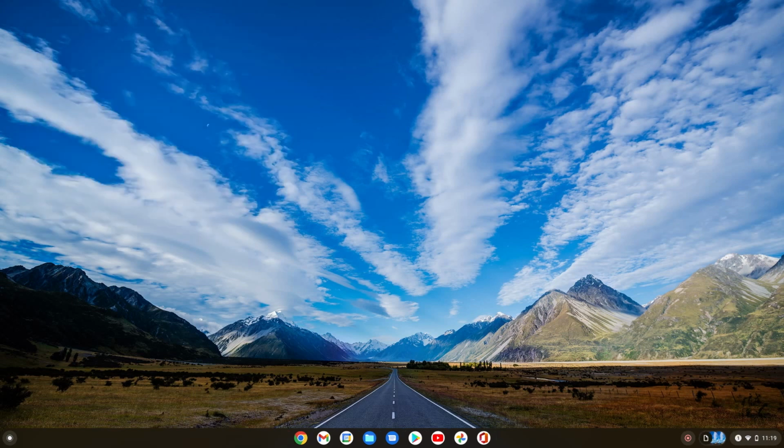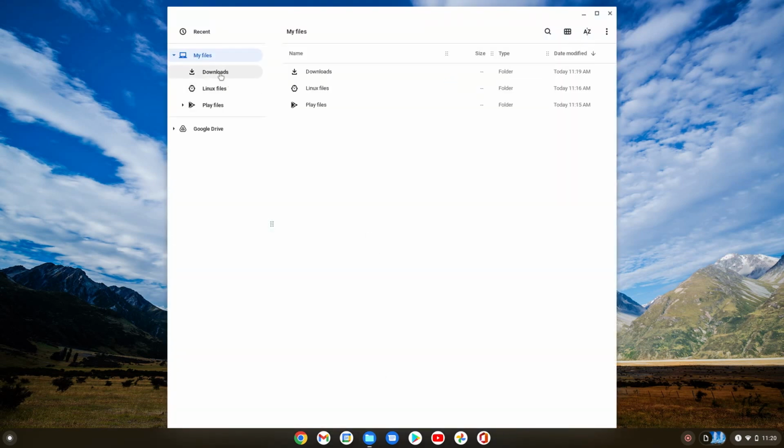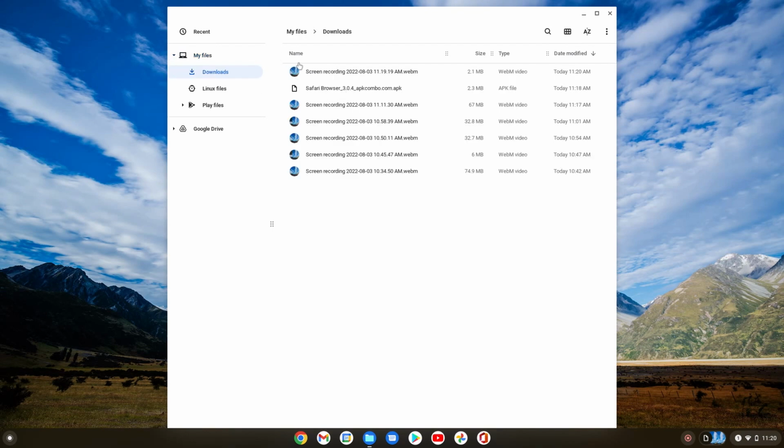So the next thing I'm going to show you is how to install Android APKs on your Chromebook. So the first thing you're going to do is open up your browser, and in the search bar you're going to type in the APK you want. For example, I wanted to try Safari browser on my Chromebook, so I typed in Safari browser APK download. Once you have that downloaded, you're going to open up files and go to downloads. And this is the Safari browser I downloaded just now.